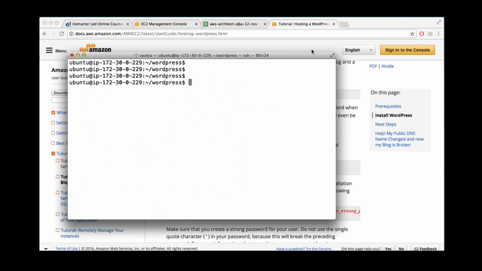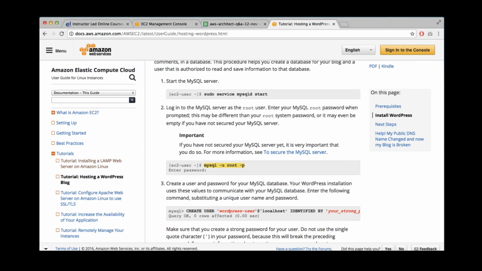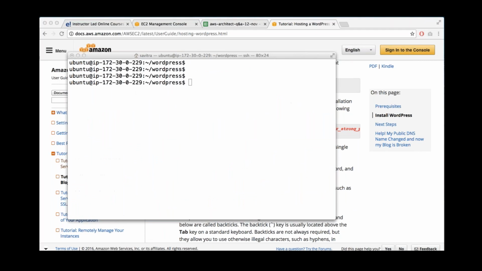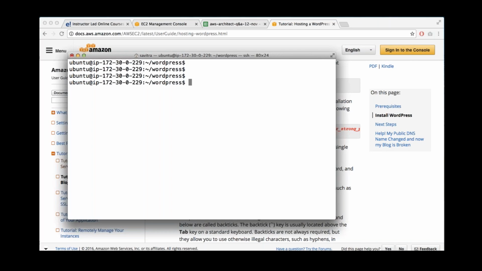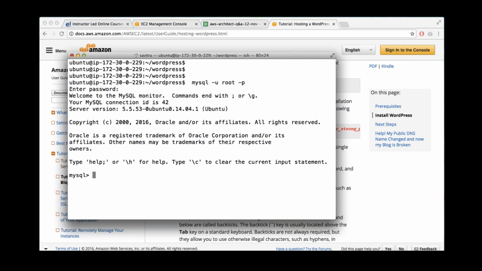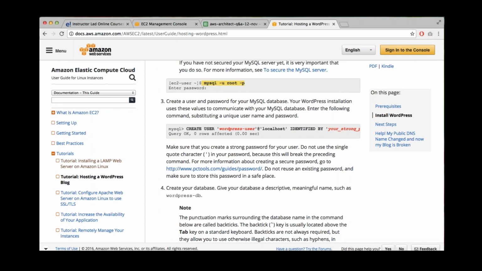Now, let me go back to the tutorial. Let's see what we have to do with MySQL. So first, we'll have to connect to MySQL because we'll have to create the WordPress database. We'll have to create a WordPress user as well. First, let me just connect to MySQL here. All right, that's it. We're now in the MySQL database. This is the MySQL prompt here, right?